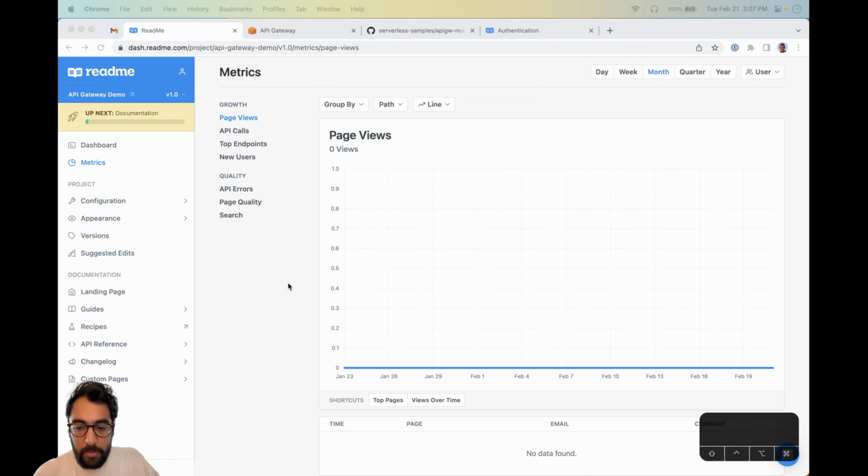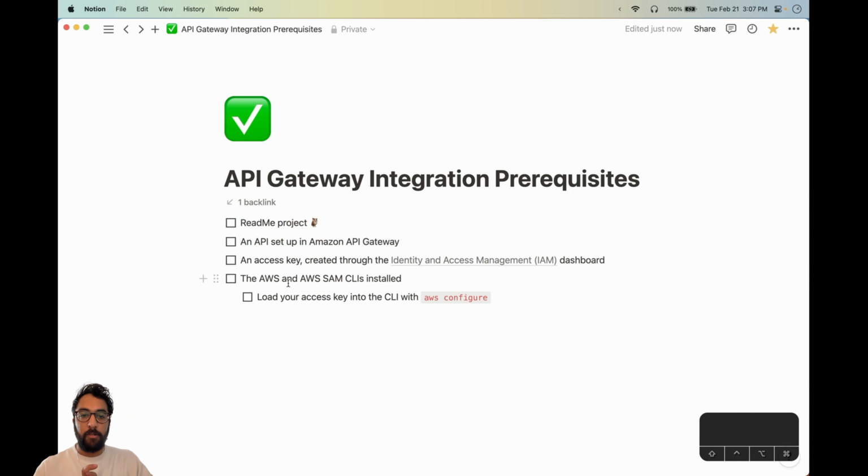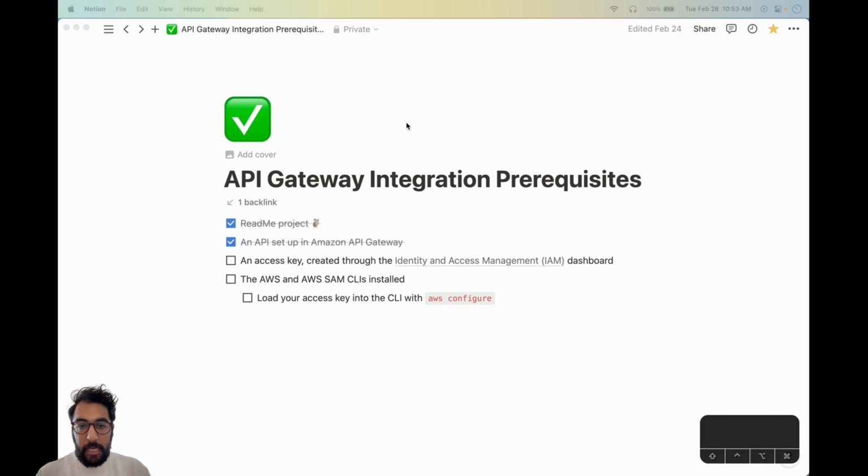So let's dive into the setup process for this Amazon API Gateway integration. There are a few prerequisites that we'll need to get started, which I'll show here. The first one is you're going to want to have a ReadMe project up and running. You're going to want to have your Amazon API Gateway ready to go. You're going to want to have an access key set up, that's created through the Identity and Access Management dashboard. And then lastly, you're going to want to install the AWS and the AWS SAM CLIs. SAM, in this case, is Amazon's open source toolkit for deploying serverless applications to API Gateway.